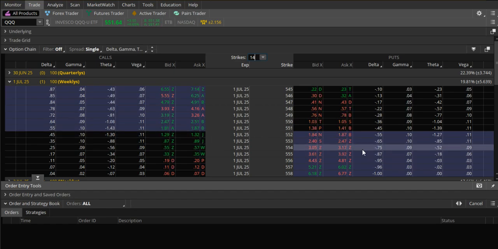Same thing with puts. These ones are in the money because it's the reverse of a call. You're like shorting the stock. So you're betting that the stock is going to go down. I won't go into this right now, but it's the opposite.